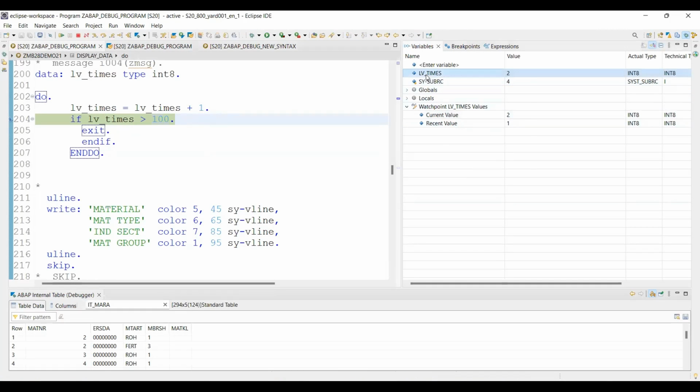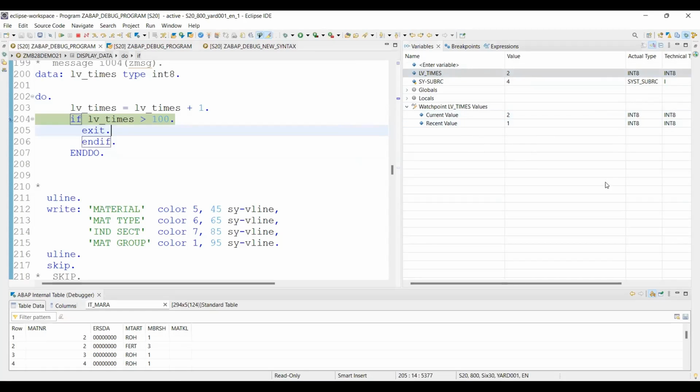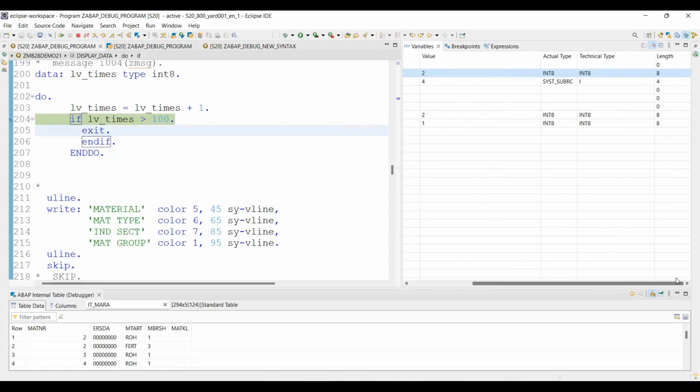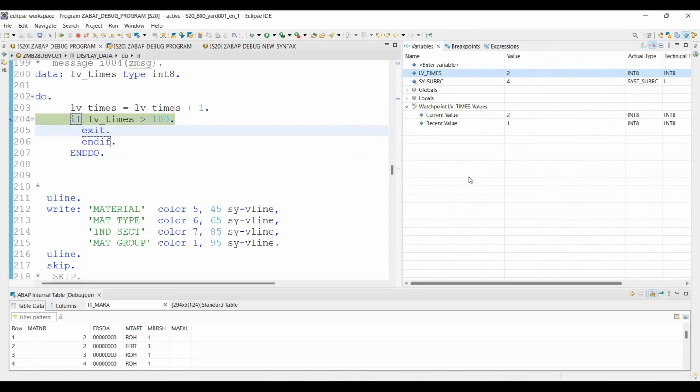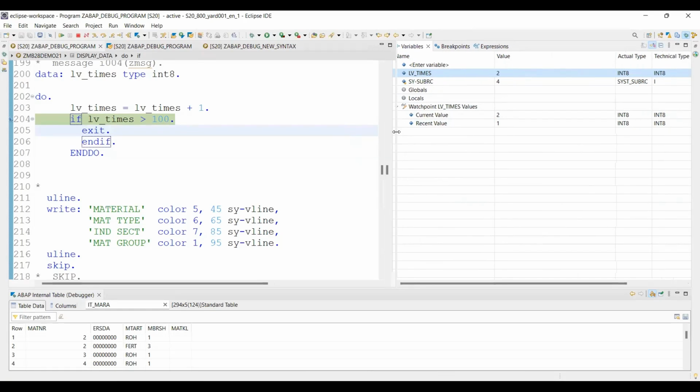You just have to right click and select this Set Watch Point. A watch point with condition is not possible over here in SAP GUI. It's there, but here I was not able to see such an option. Okay, but a simple watch point we can create like this.